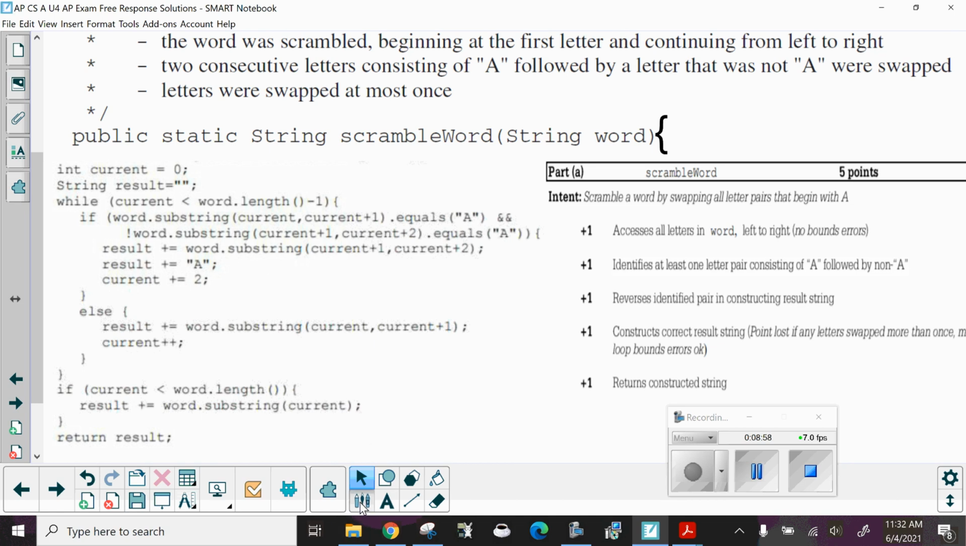So let's see if I can use a little pen here. This first part is asking, do I have an A? And is the next letter not an A? There's where the not comes from. So current up to but not including current plus 1, so you're looking at a single character. Is that an A? And is current plus 1 up to but not including current plus 2 not equal to A? Notice you do the not, because this from here to here is going to return true or false, and then the not is going to negate it.